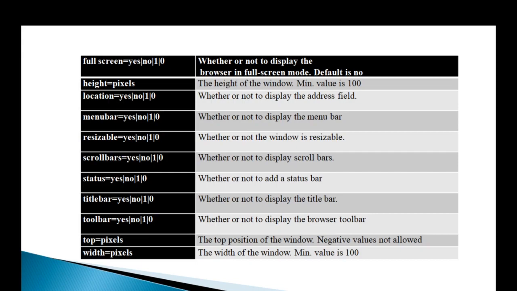If you observe the table here, full screen: yes or no, or else with a value 1 or 0. Whether or not to display the browser in full screen mode. By default it is no. For representing the height of the window, we use height equals pixels with a minimum value of 100.